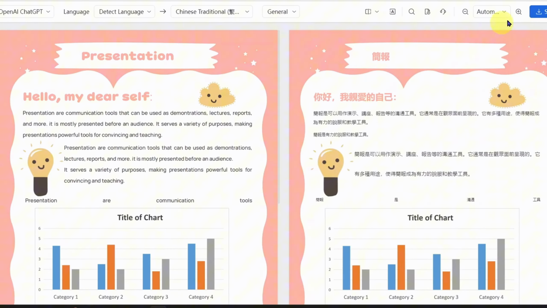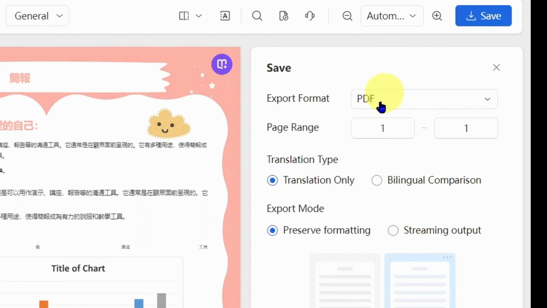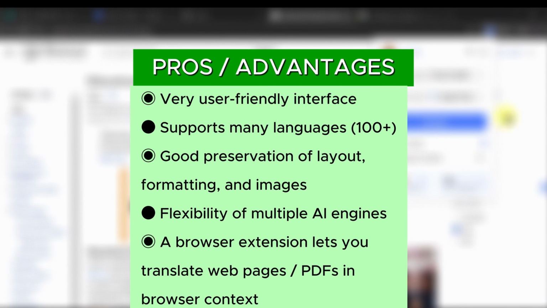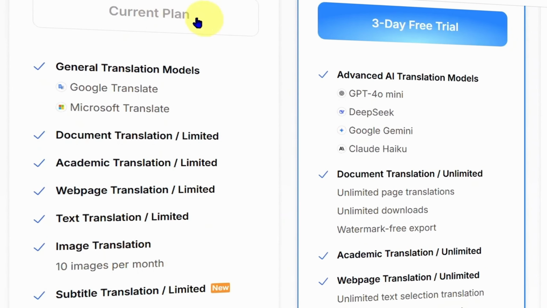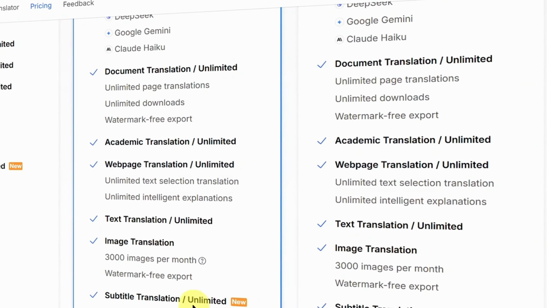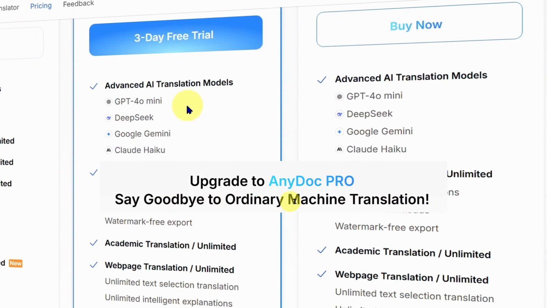After the translation is done, you can save it either as a combined version of both the original text and the translation, or maybe it's only the translated language file you want to save. Here is a quick summary showing the advantages of using AnyDoc Translator and the limitations to watch out for. For the pricing, these are the features you will enjoy under the free plan, with the limitations to it. If you want more upgraded features, then you may need to upgrade to a paid plan.